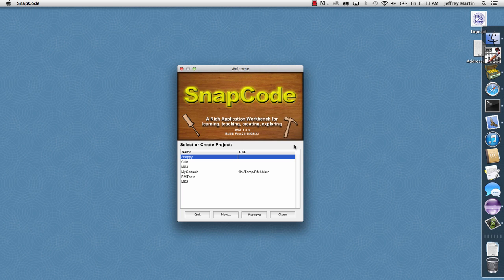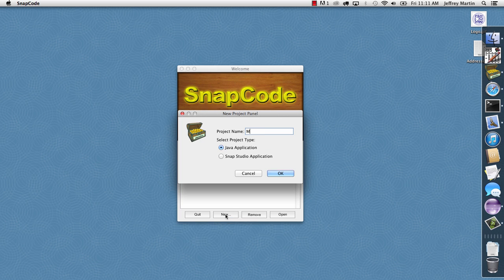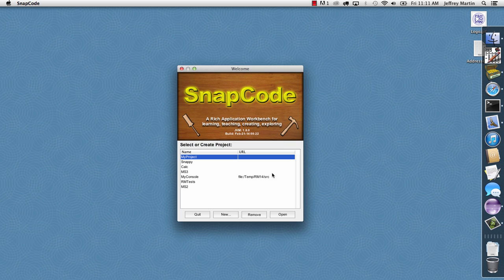In this tutorial, we're going to create a simple animation application using SnapCode. So with SnapCode launched, I'll go ahead and click the New Project button, and I'll name it My Project, and I'm going to select the type Snap Studio Application and click OK. And this creates the new project, and I'll go ahead and click Open.